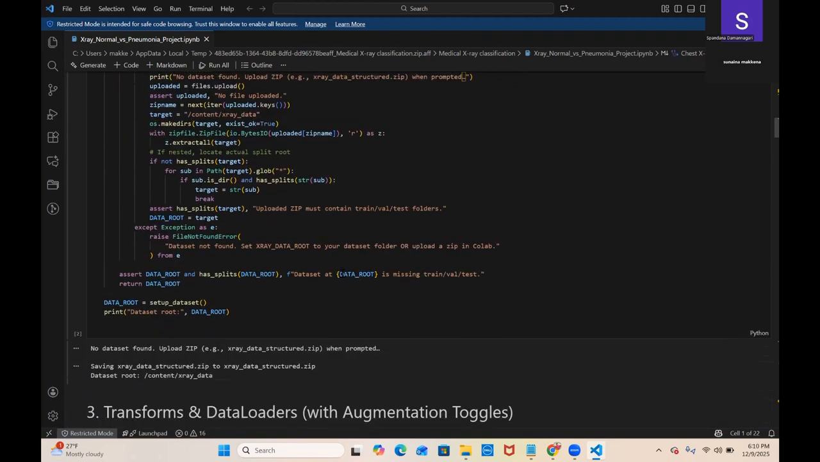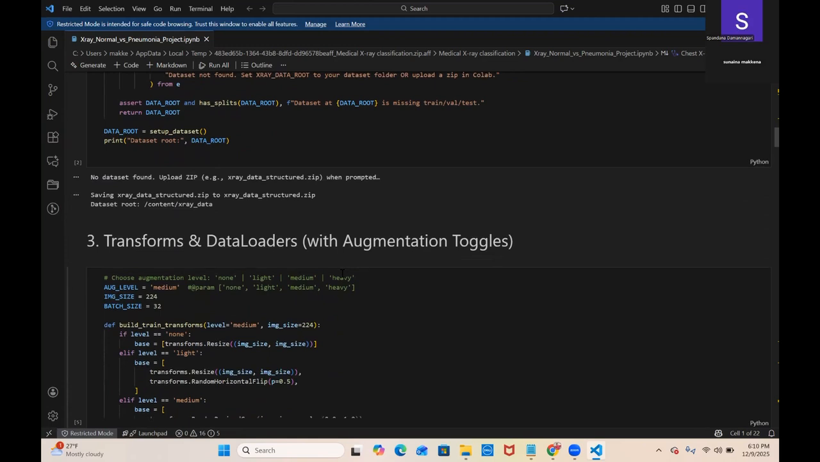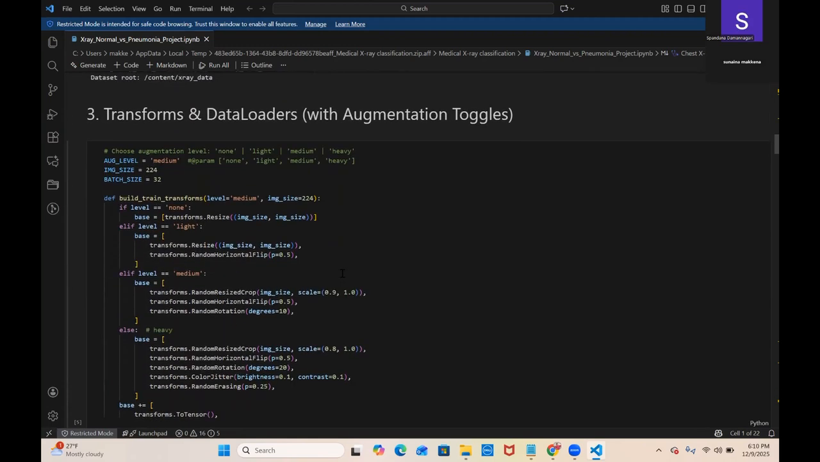Next, the transformers and data loaders block defines the pre-processing pipeline. We use transforms.Compose to resize all images to a fixed size, convert them to tensors, and normalize them using ImageNet mean and standard deviation. For the training set, we also add data augmentation like random rotations or flips to make the model more robust and reduce overfitting.